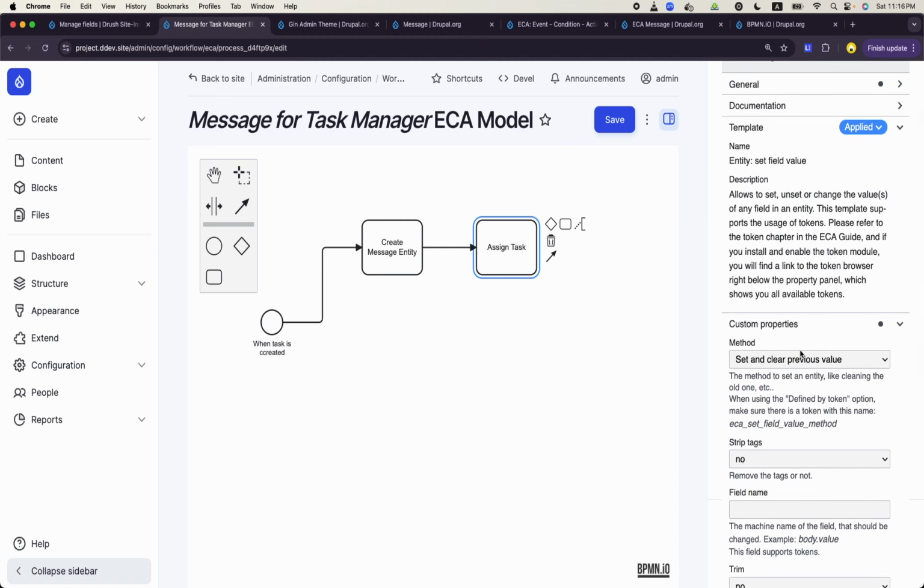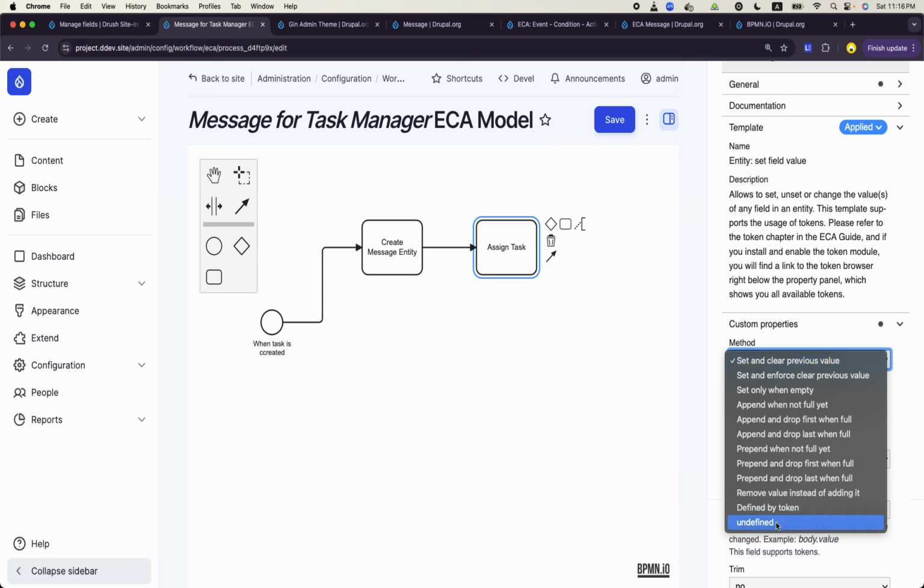There are multiple ways of setting values. Again, we will have a class on it, but this one is for now. Set and clear previous value. It has a lot of these predefined, and this is so powerful. I have no words to explain honestly, but for now we will choose set and clear previous value.